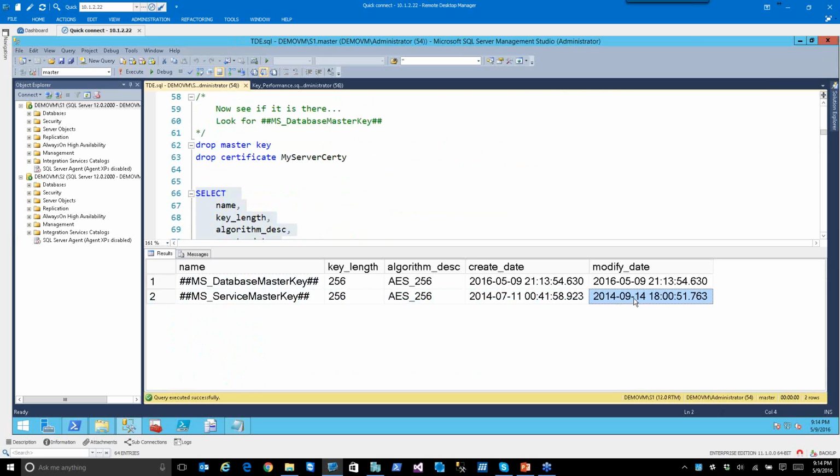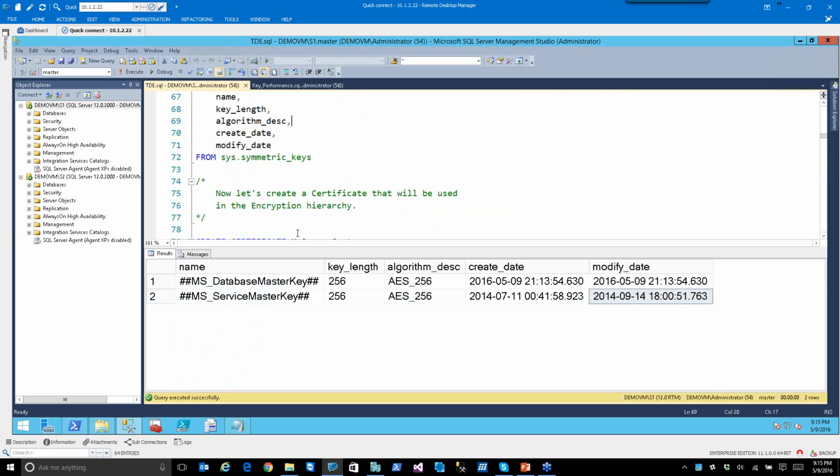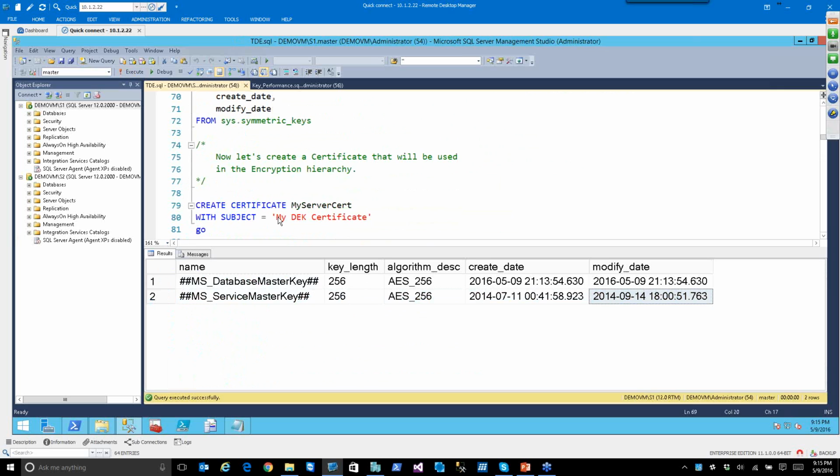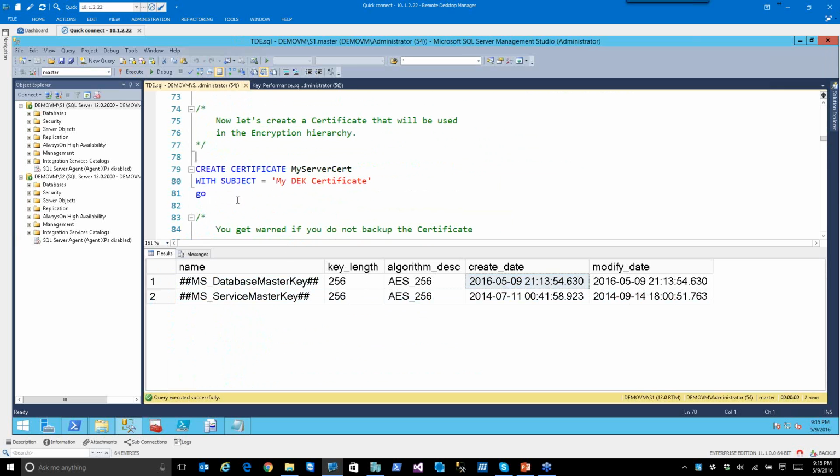If I modify it, then it will mark a modify date, and that can be modified if I change my service key, my service startup thing, and we'll talk about that in just a moment. But these two keys, Service Master Key and Database Master Key, are now in place. This is the date and time I created the master key, and we're all good.